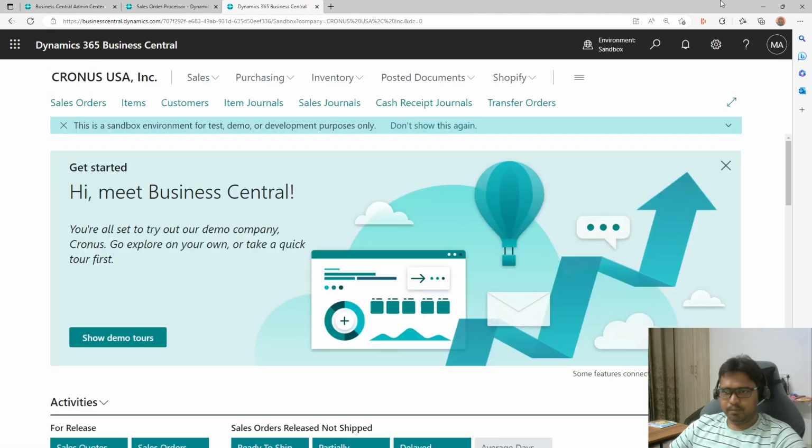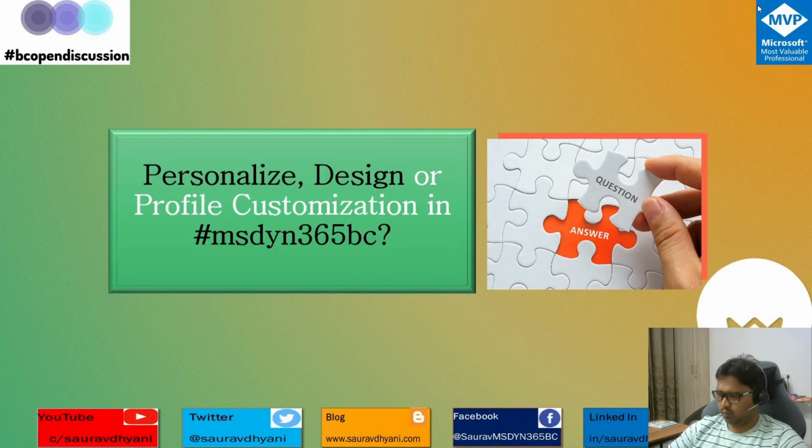So I hope this clarifies the doubt between personalize, design, and profile customization. Personalize is your personalization, the way you want your screens to be visible only for you. So this is a local change that you're making for yourself. Design is a change which you want to make globally. The only problem with that approach is that it creates an extension.